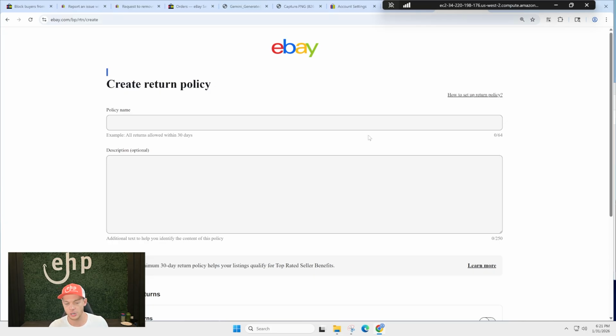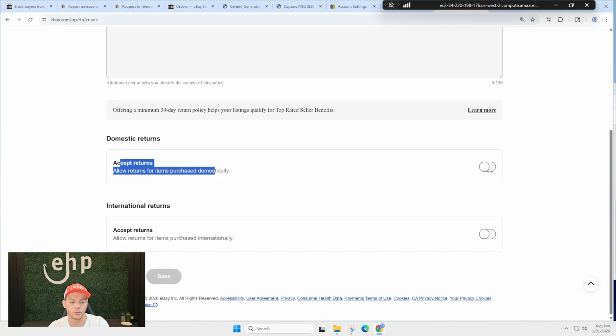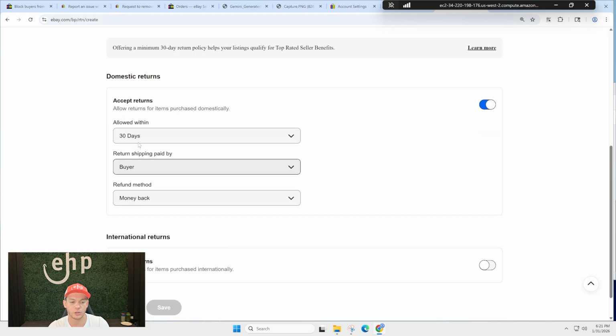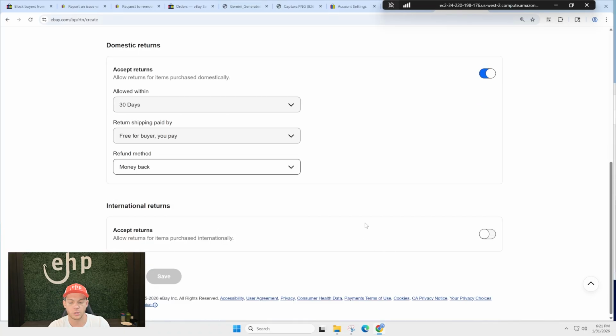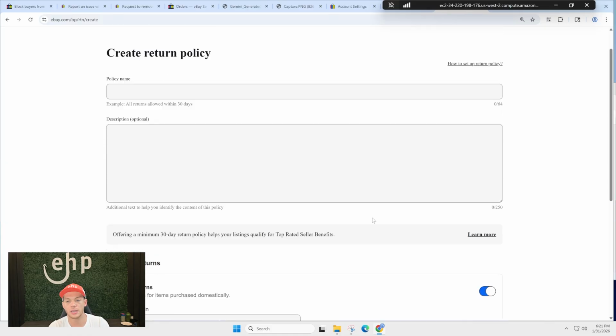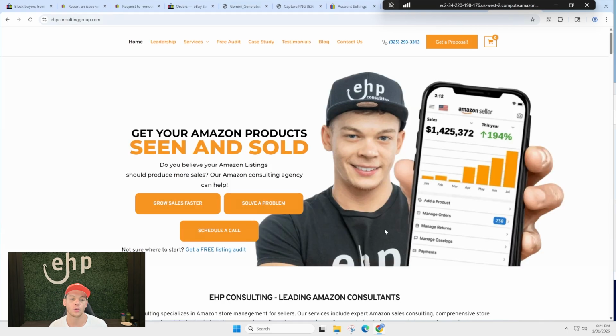So you put in your automation description, and then you can change your settings for, let's say, domestic returns, you allow people to return within 30 days, right? The return shipping is paid by, maybe we pay, and then the refund method is money back, right? So you can automatically accept returns. And this is super important to help automate your business. So you're not manually approving every single return and you're not getting hit where they contact eBay and escalate it and then they get a full refund and keep their product. You don't want that at all. So you want to stay on top of it.